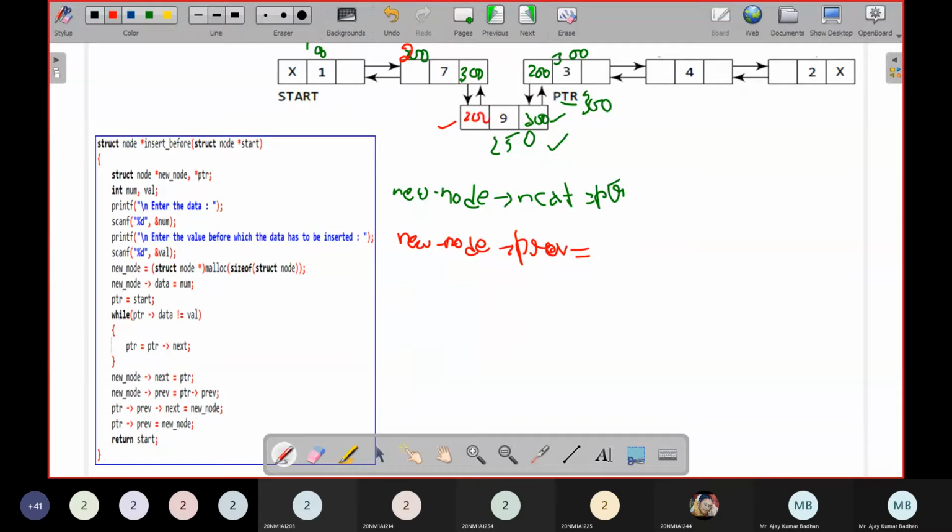200 I want in this location, but this 200 is present here. You can see here. So can I write it equal to pointer previous? Pointer previous consists of the value 200, which means indirectly that 200 I'm storing here. So indirectly a link is formed between this and this. Fine. Now what do I have to do? I need to replace the values here. This 300 should be replaced with 250 and this 200 should be replaced with 250.